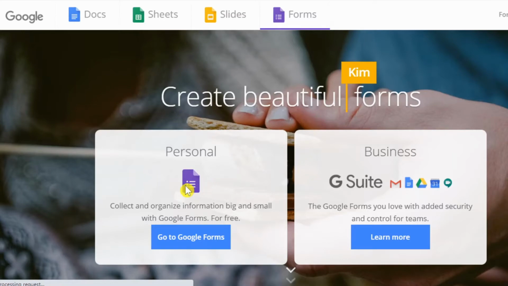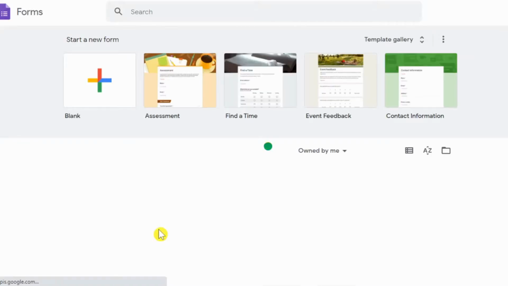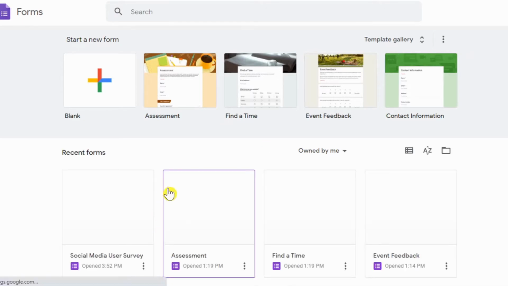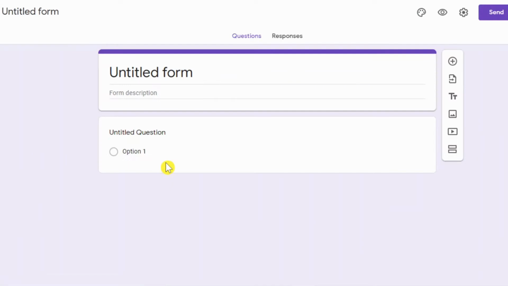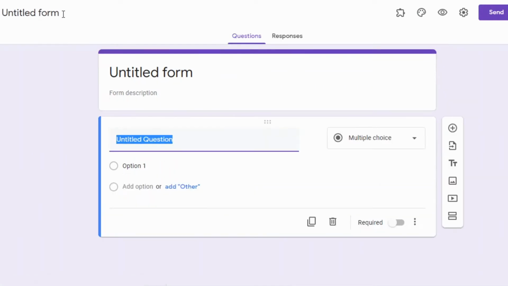Once inside, you will see a gallery of survey templates. Go ahead and click them to get ideas. You may use templates to quickly create a survey. For now, I will show you how to create a survey from scratch. Click Blank Survey. Give your form a name.